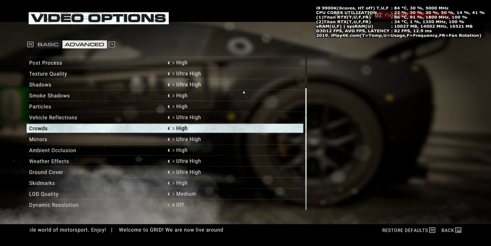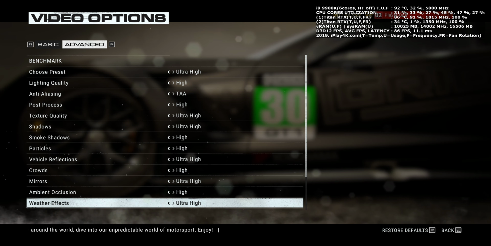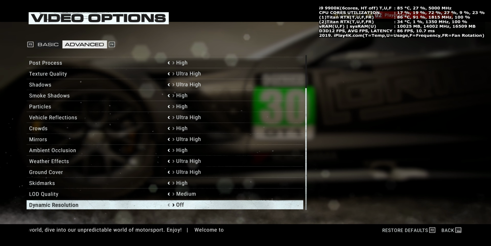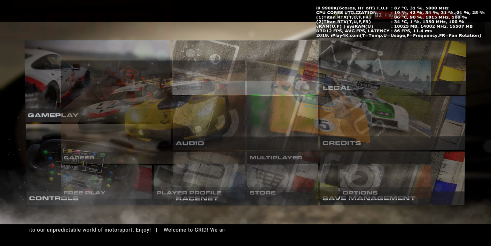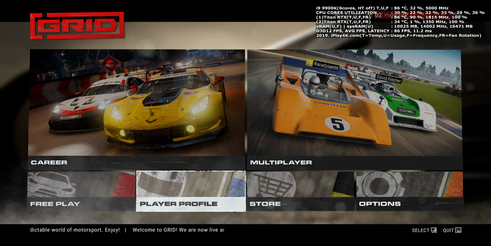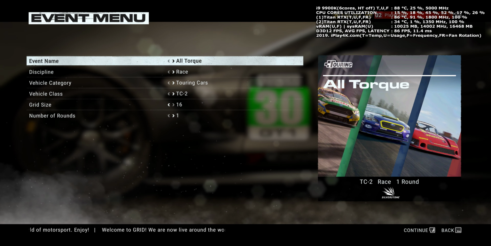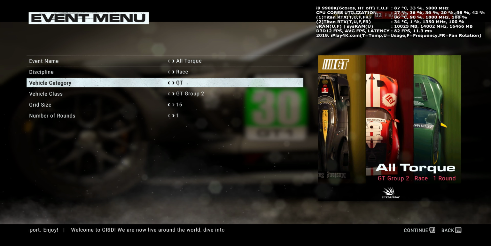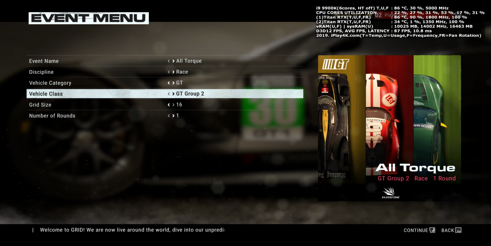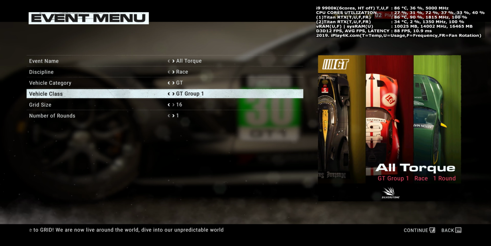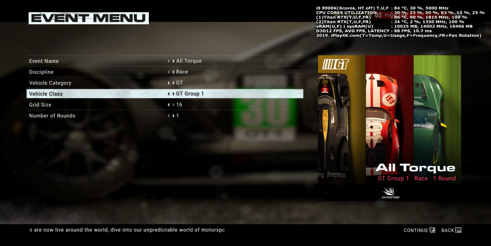Over here it says medium. Unfortunately, we cannot switch to high. This is the maximum, as you can see. Under the ultra high preset, it's going to be medium. Okay, guys? So check it out. I'm going to go ahead and run the game. I'm going to use a Corvette, of course, because I'm a fan of Corvettes.